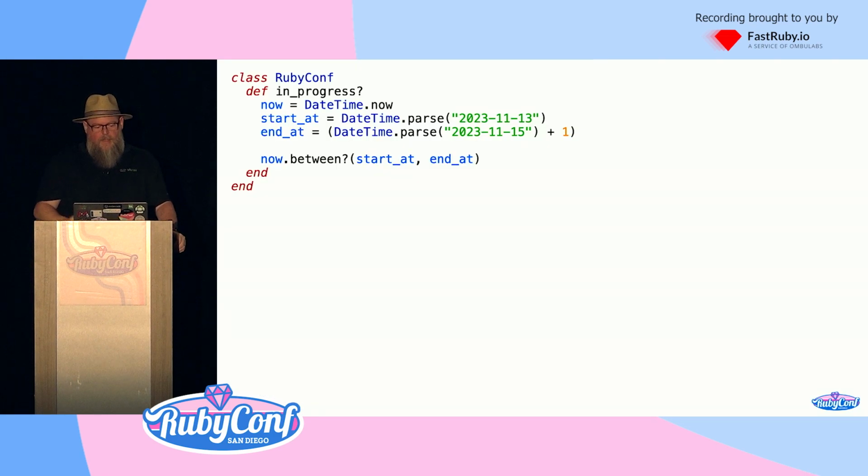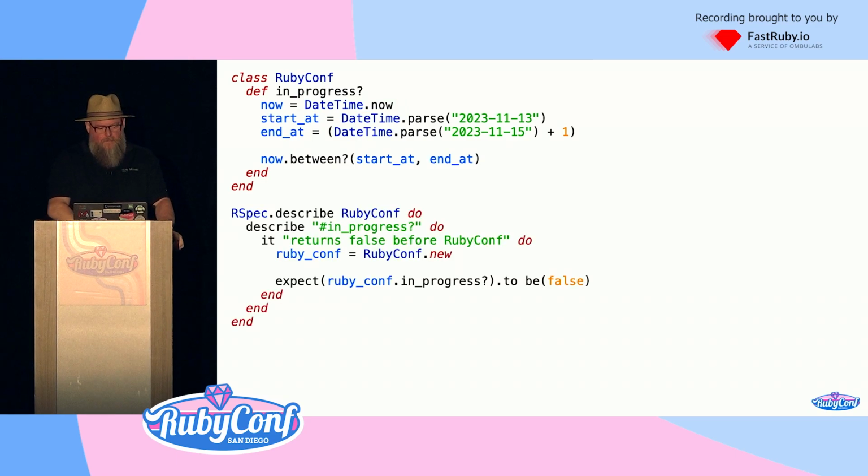Okay, so here is a method to determine whether or not the conference is currently in progress. I'll let you take a look at that for a sec. Notice that the method is using the system clock, and I realize now after watching Joelle's talk that I'm using the wrong date time. But simple enough, right? Let's look at the specs for this.